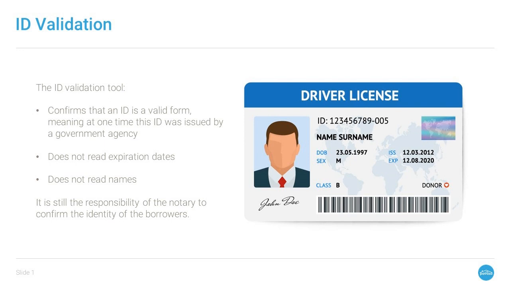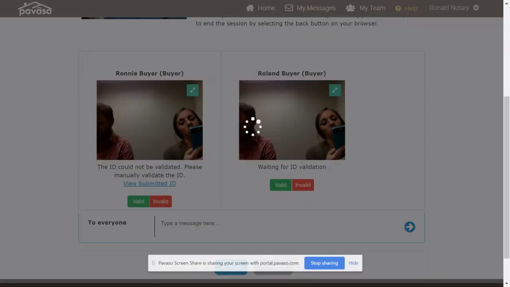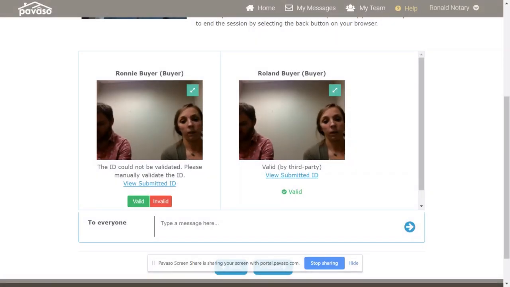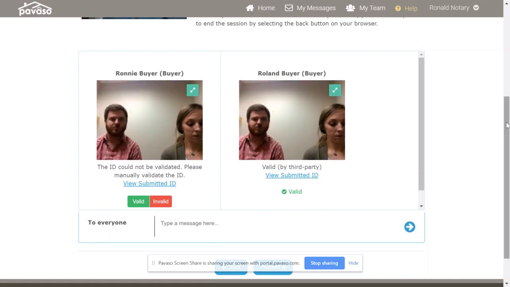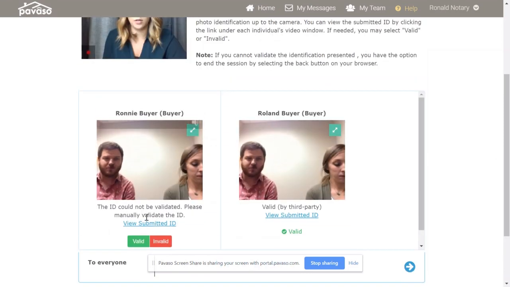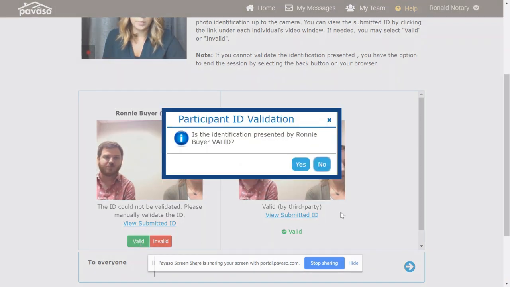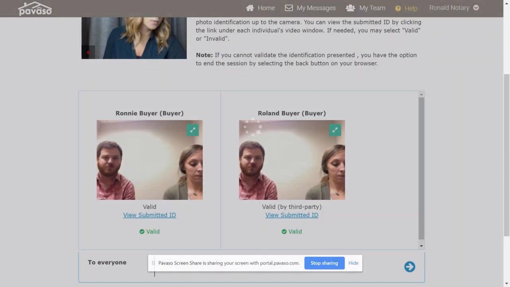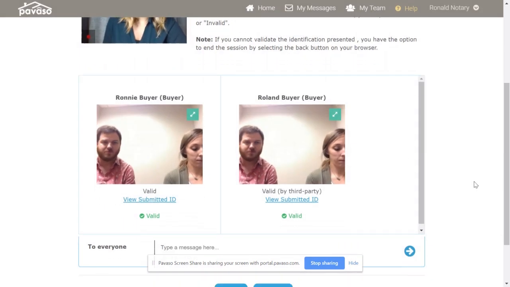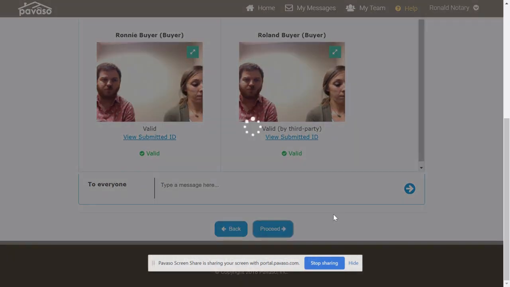the ID. You will see the Waiting for ID Validation message as the borrowers are completing the validation step. Once the IDs are validated, you will see the valid green check mark underneath the individual. If manual validation is required, you will need to click on the Valid button.